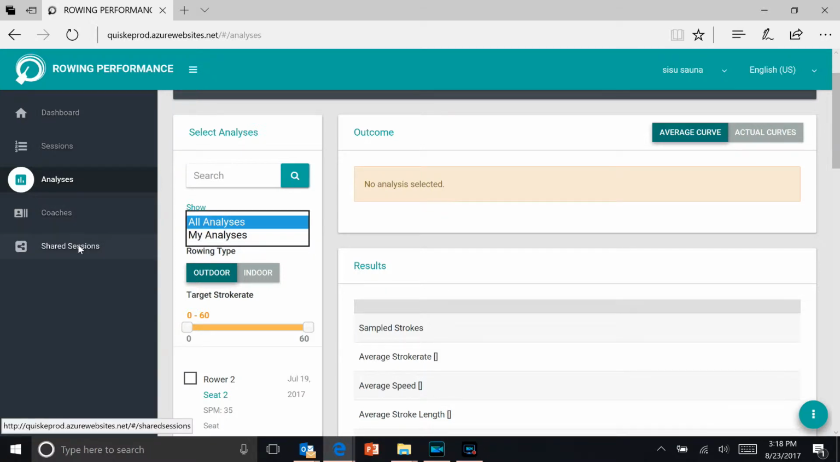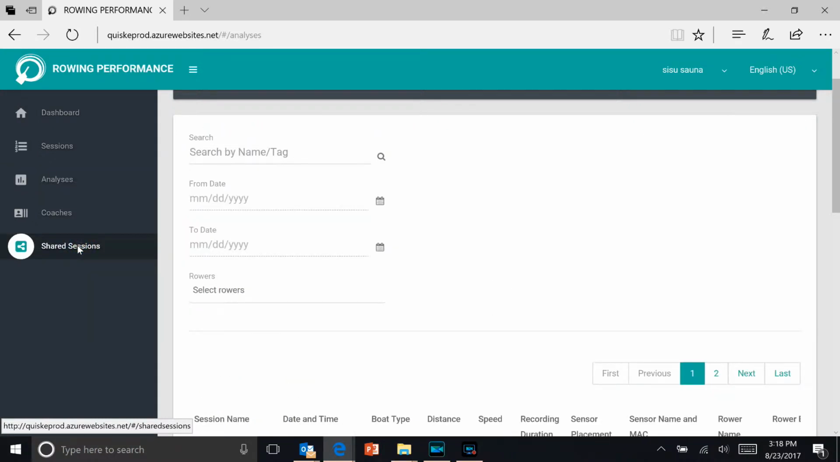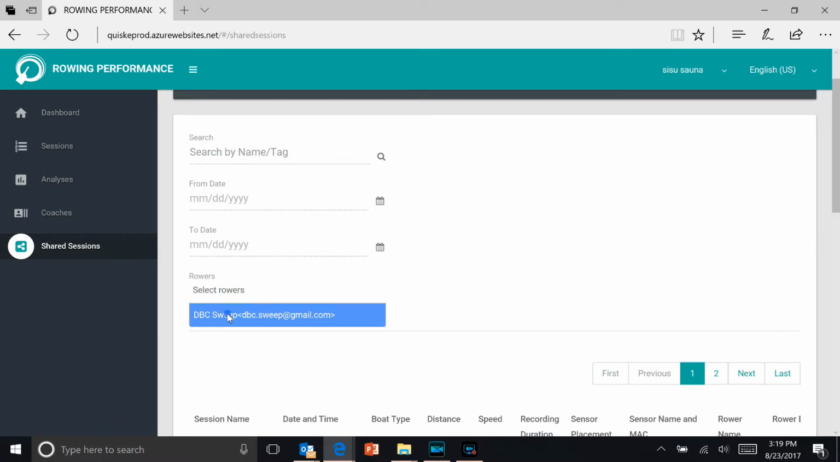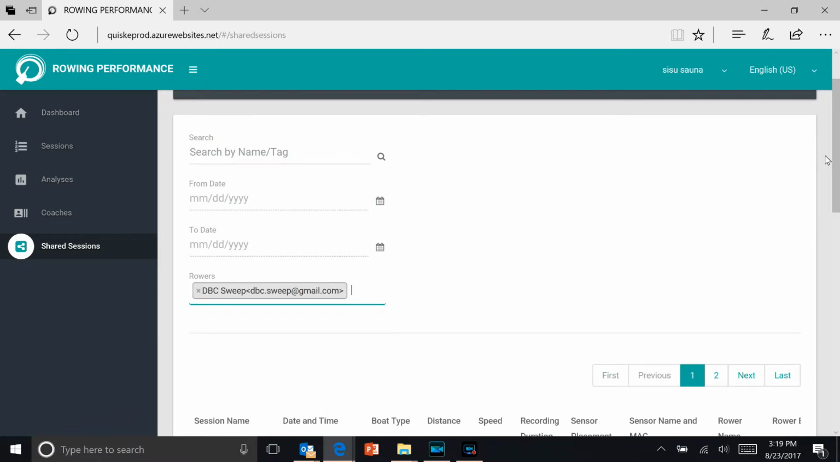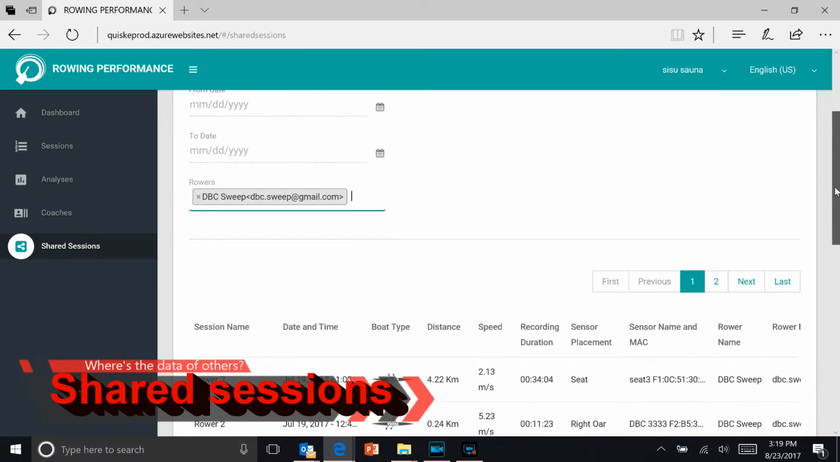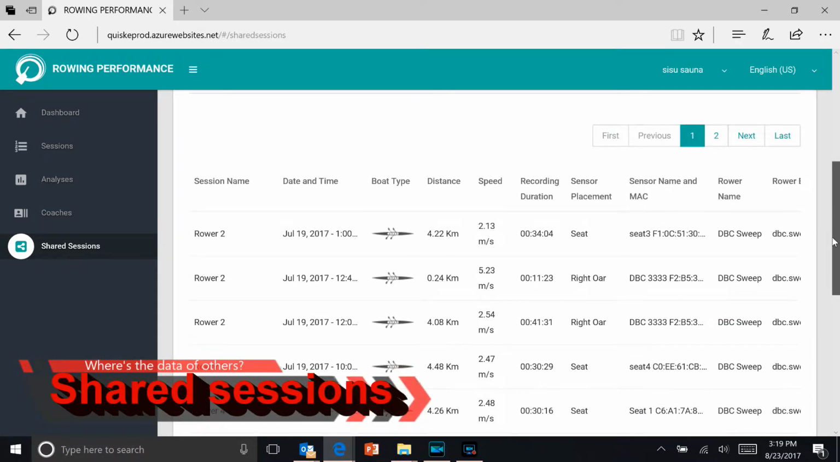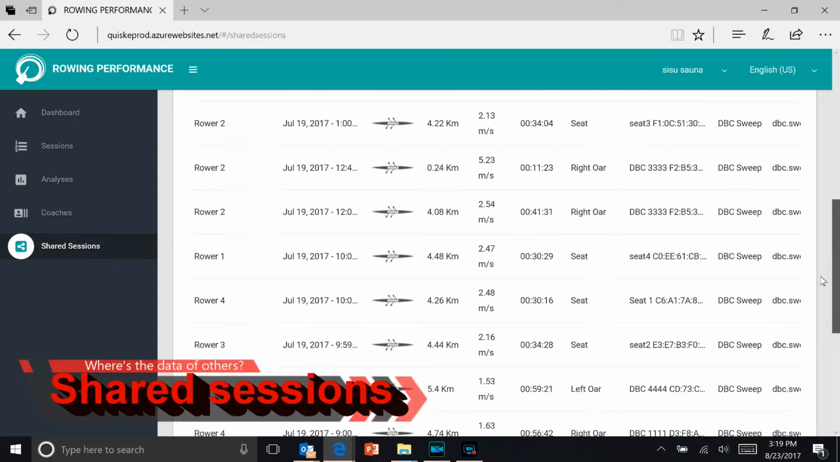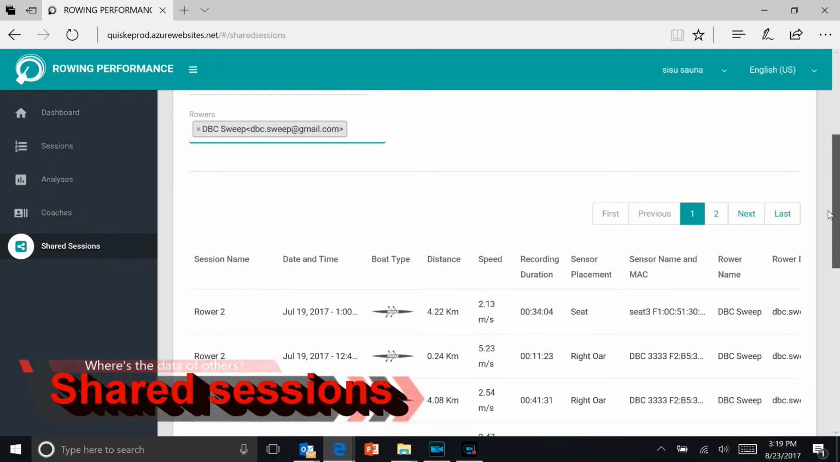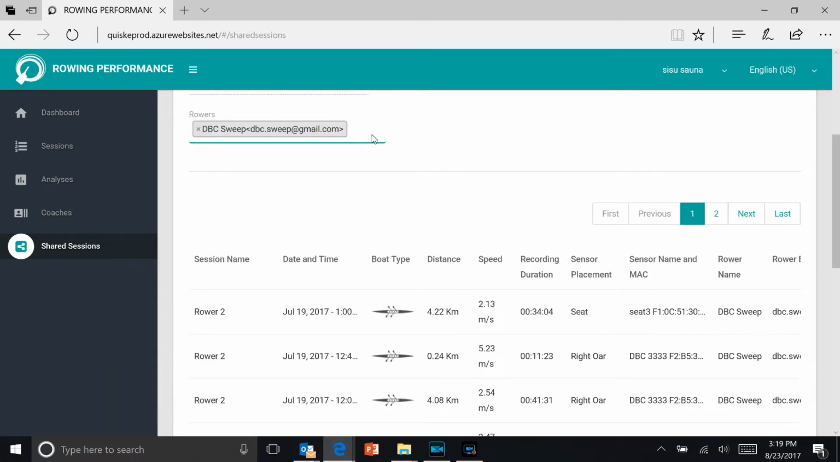Now, for a coach to go and analyze their rowers' data, they need to click on the shared sessions, and then if you have a lot of rowers, you just choose the rower that you want to look at, and then you'll be able to bring up all the sessions from that rower. You can choose multiple rowers, of course.